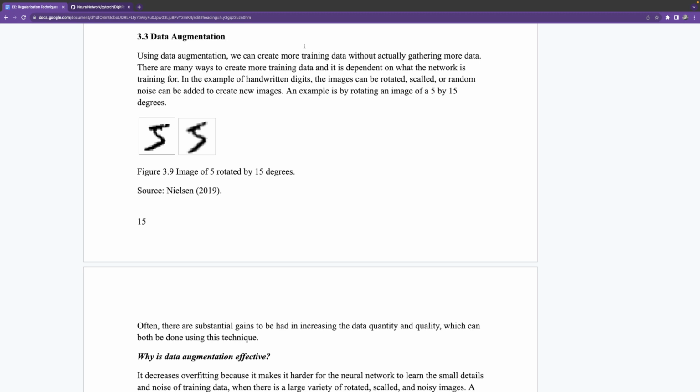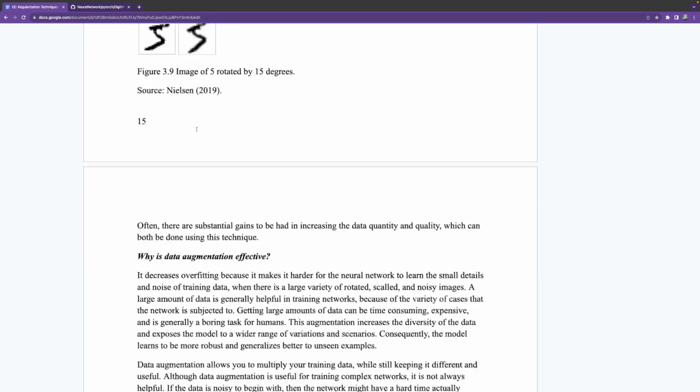So in the example of handwritten digits, the image can be rotated, scaled, or random noise can be added to create new images. For example, you can rotate it by 5 to 15 degrees. So for example here, to the neural network, this looks like a completely different image, whereas to us it looks quite the same, obviously.